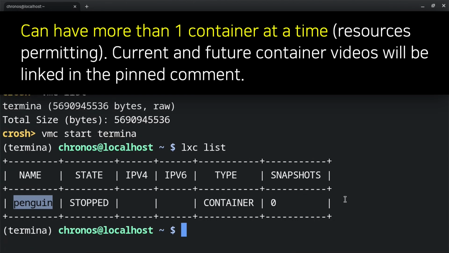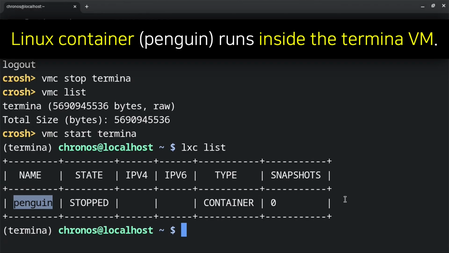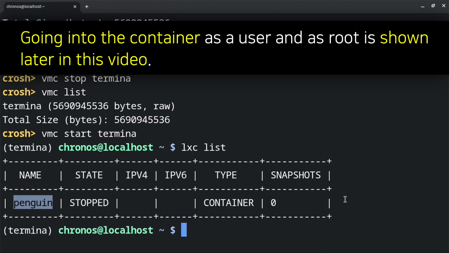Note that we can have more than one container, which I will be covering more in future videos, along with running Linux from external storage. When those videos are available, I will have them linked in the pinned comment. So Google's custom Debian-based container called Penguin runs inside the Termina virtual machine. Whenever we use Linux, we are inside the Penguin container. Later in this video, I will show how to get into the container as a user and as root.